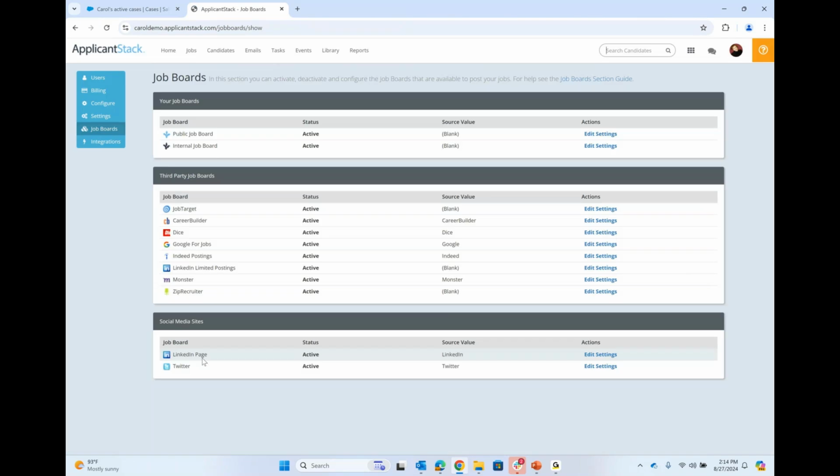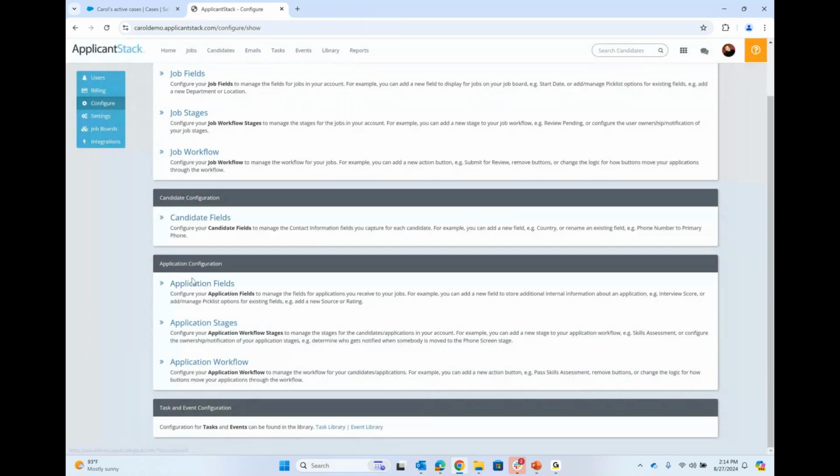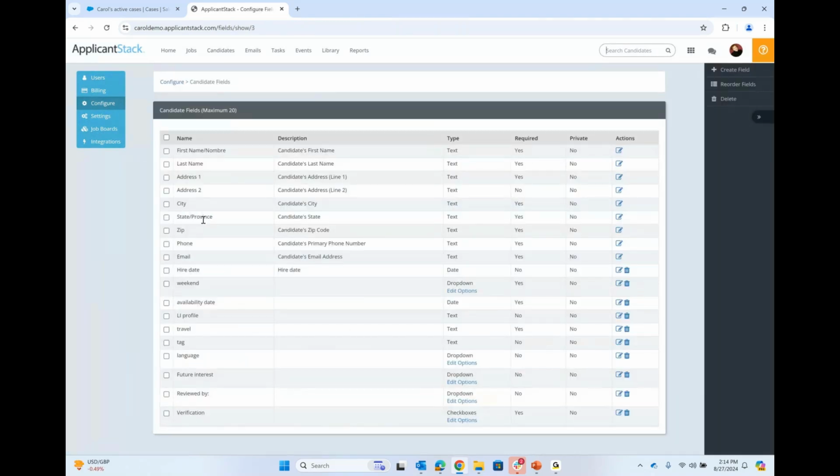The other items we talked about were our candidate fields and our application fields. And those will be prompted for the candidate to complete as they're coming into the system as well. So we'll come back to our setup, we will come to configure, and we have those application fields and candidate fields here. So as we can see, as the candidate was going through the process, they were prompted for name, address, city, state, zip, phone number, email, and all these additional fields that I've added, LinkedIn profile being one of them.